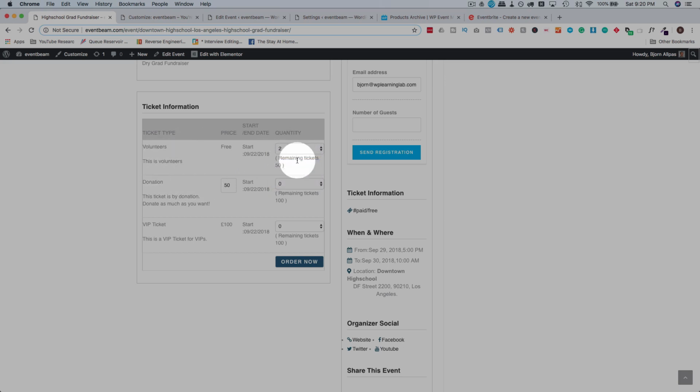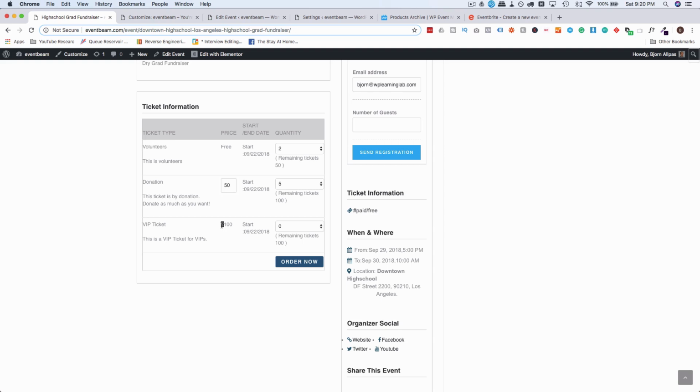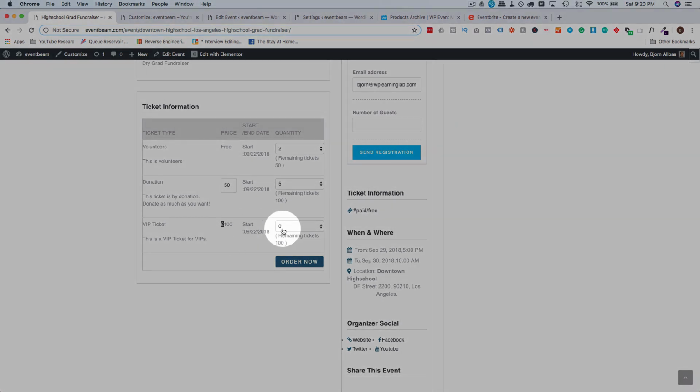So we can choose the number of volunteers we want, donation, price of $50, how many do you want? You can change the amount to whatever you want as long as it's over $50. And in this case, it's pounds. We're going to set the currency in just a minute as well using WooCommerce. But when you have that all set up, you can order now. And we're not going to order yet because we don't have all that set up yet.